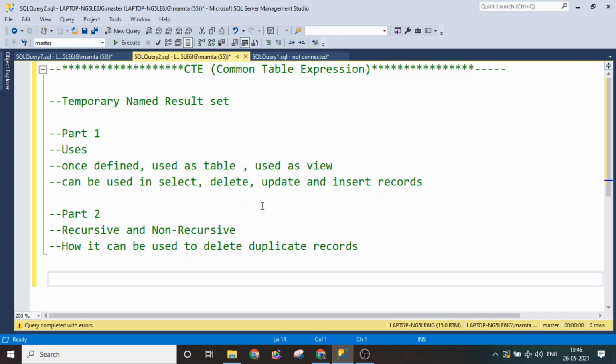In the first part, we will understand the definition, what it is all about, how many types of CTE there are, and then what the uses are. How we can use it as a table, how we can use it in a view, and how we can use CTE to do select, delete, update and insert records.